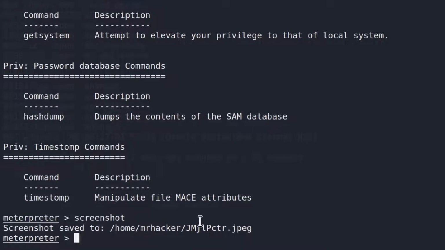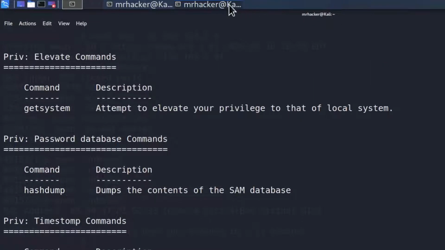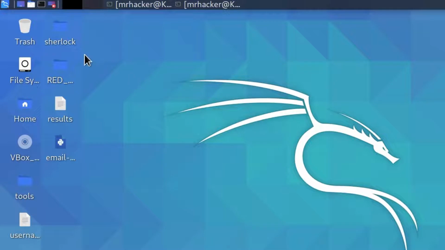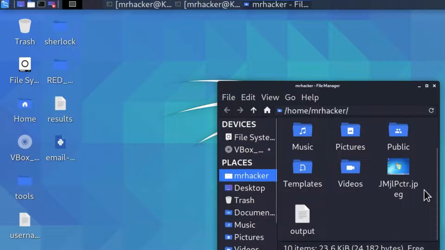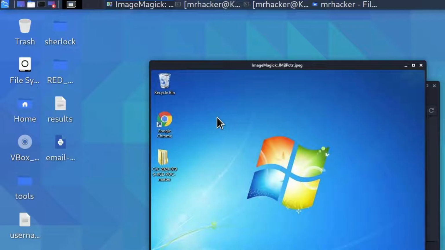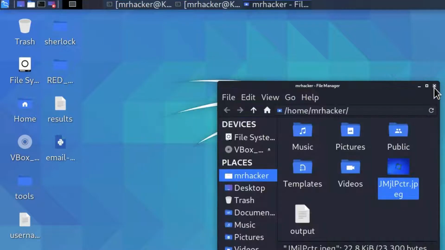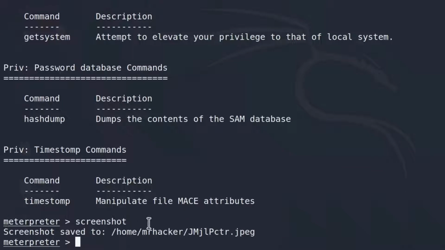It will save it in the /home/Mr.Hacker directory. So let's check out that directory. If I lower my terminal right here and go to /home/Mr.Hacker and open the folder, here is the screenshot that we took of the target's desktop. It is saved on our machine. And that is just one of the cool commands that we can do with the meterpreter shell. Others we will cover later.